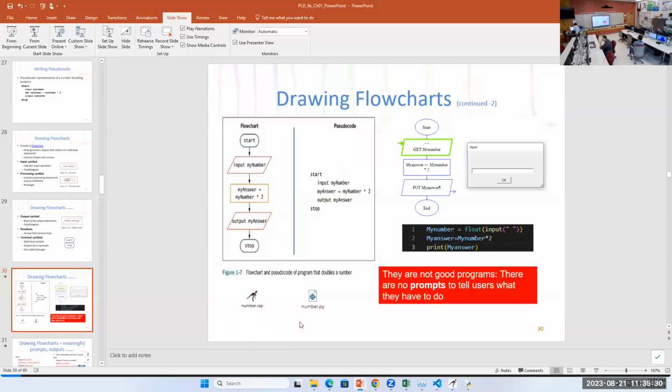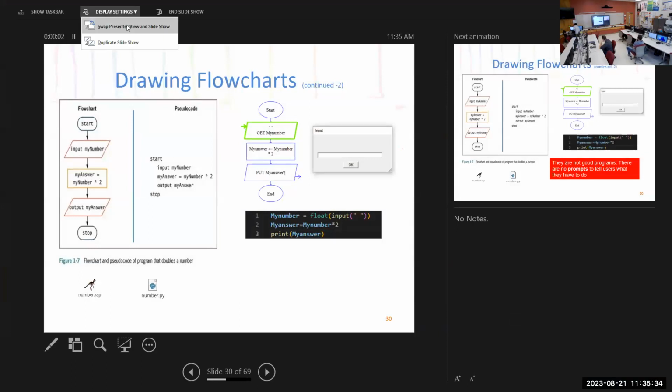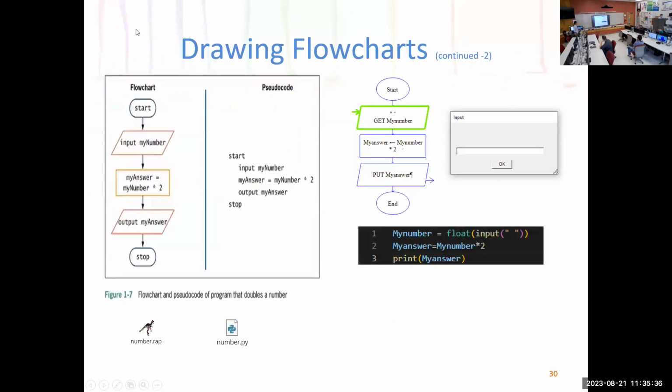So come back to my slide here. Let's see. I want to highlight what this one is here. This program, I don't have anything with the prompt. That's why, when I execute from the end user point of view, I have no idea what I have to do.